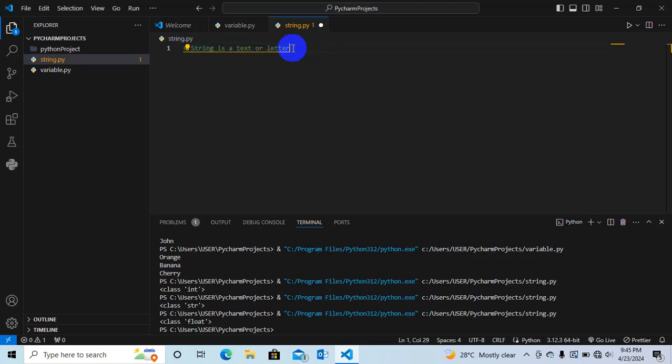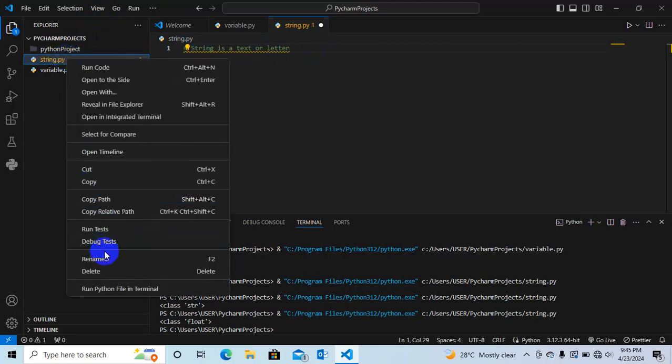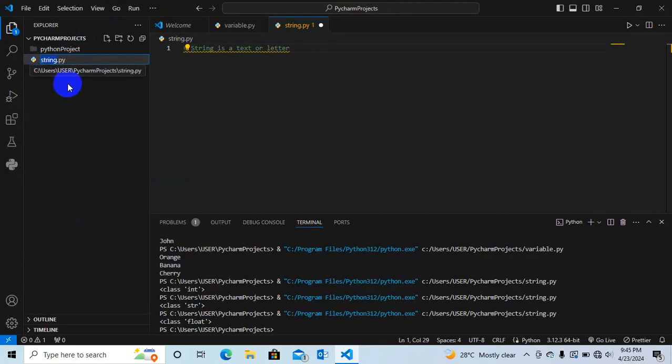If I want to rename my file, I would just come here, right click on it, and you're going to see rename. I can click on it like this. Let's just say I could say string1, and I press enter. This is how you rename in Visual Studio Code.